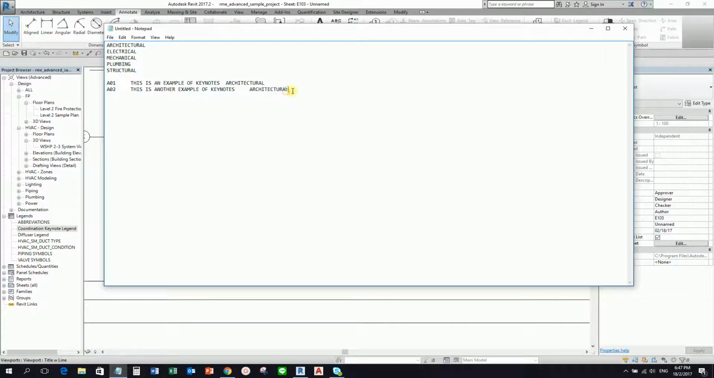Then I enter. It's okay to enter after you finish your keynote. But again, if you're going to type your very long keynote or description, it's okay. Just make sure the word wrap format is checked here. But once you finish, you just press enter.